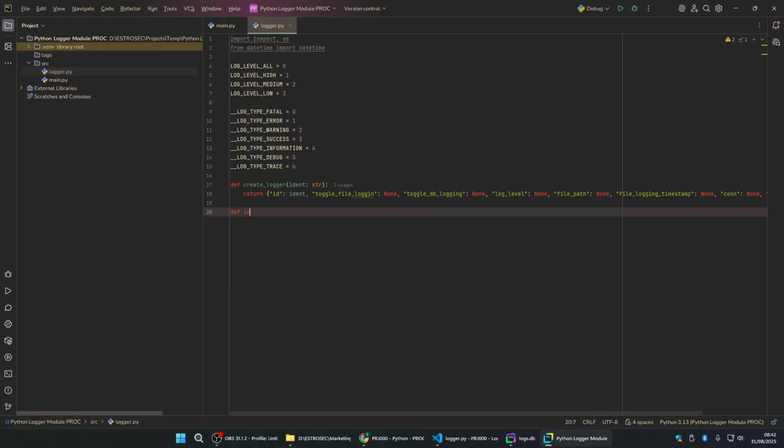So def initialize. I always find it hard to type that word. Okay, then we have logger_instance here. So we need the actual logger instance here. Then we're going to have toggle_db_logging, a bool, and we'll set it equal to false as well. And then same for the file. toggle_file_logging is going to be a bool and equal to false by default.